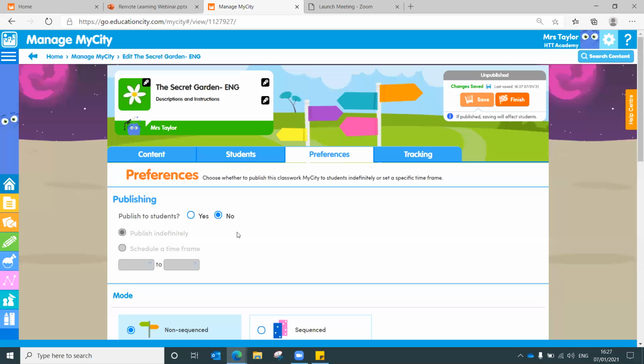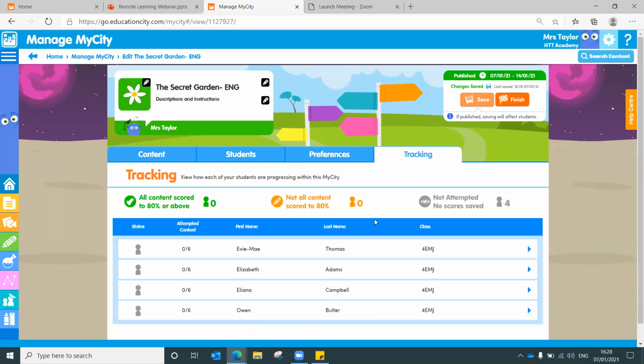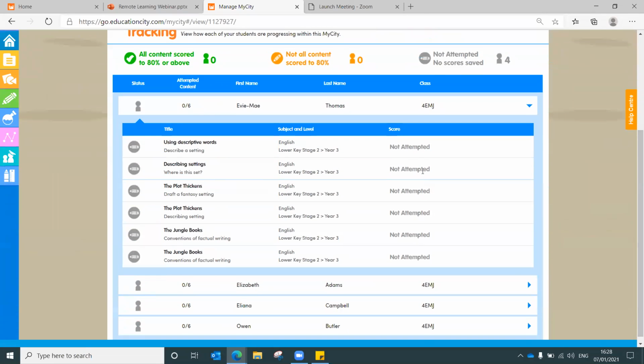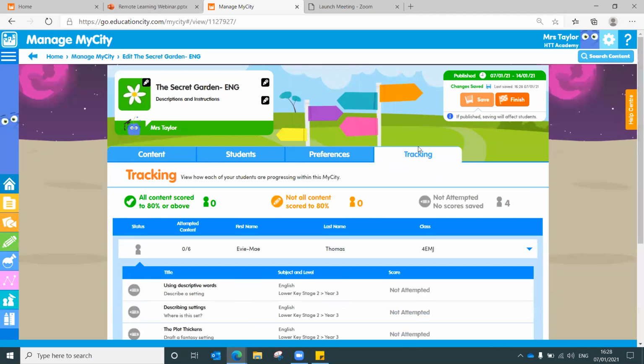If you are going to give this to students, you will need to publish it. Click onto yes, and then you can either publish it indefinitely, so it's always going to be there until you delete it, or you can schedule a time frame between which you can publish this for. And you can see now published between those two dates. Once this is published, you will be able to enter any My City that you have and track your pupils by clicking onto the tracking tab. You'll be able to see any scores that they've got, what they've attempted in that right-hand column just there as well.